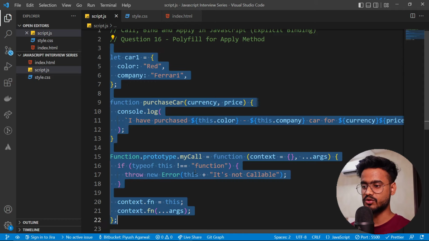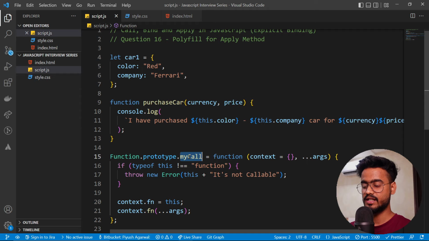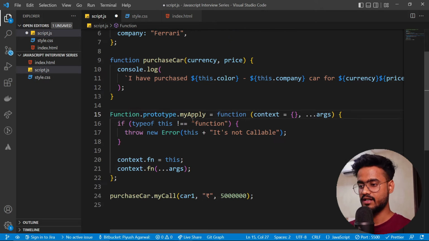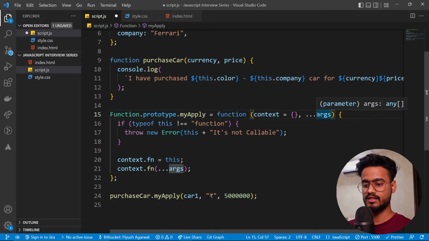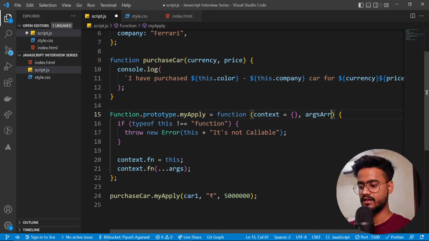So this is our previous code, right? And how are we going to create the polyfill for apply? Instead of this myCall, I'm just going to say myApply. And as you already know, there's just one small difference in both of these, which is that this takes an array as an input. So I'm just going to say args array, or let's just keep it args for consistency. And I'm going to give this an initial value of an empty array.